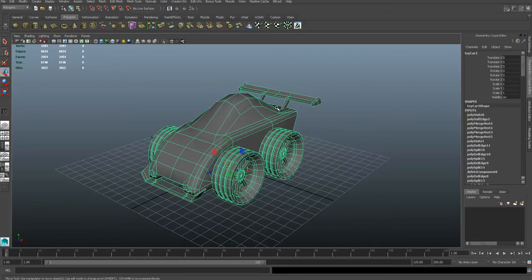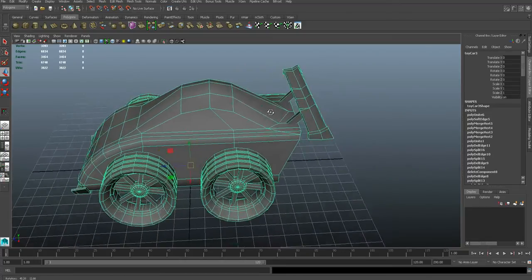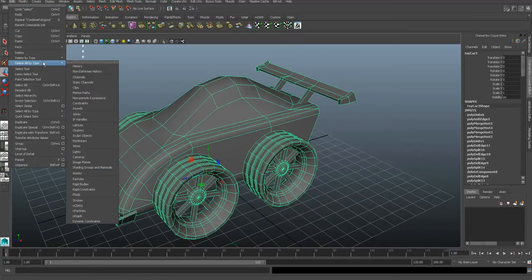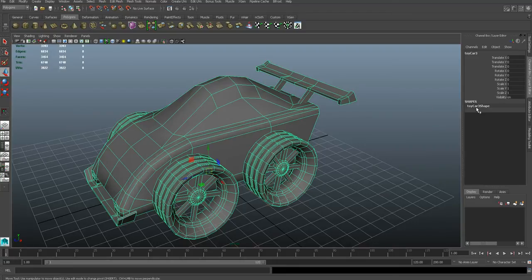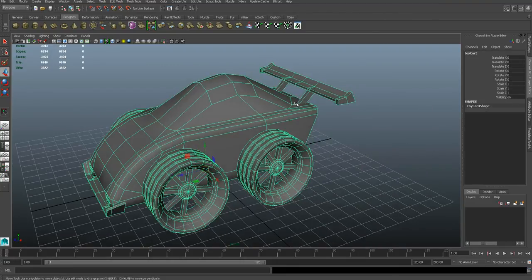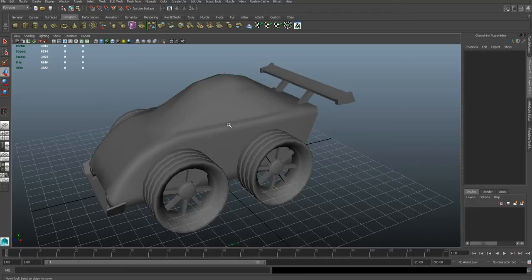When you're done with your model and you're like, okay, this is perfect, then you need to delete the history by going to Edit and Delete by Type. History is now nice and clean. This saves a lot of speed in the viewport.